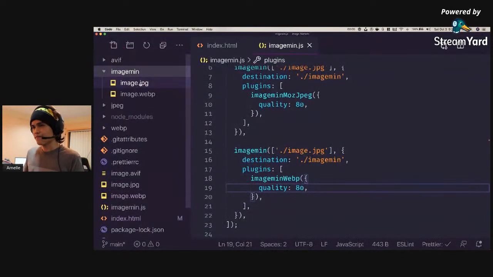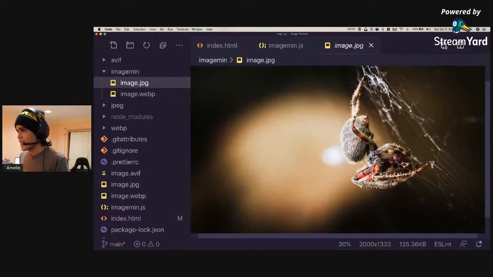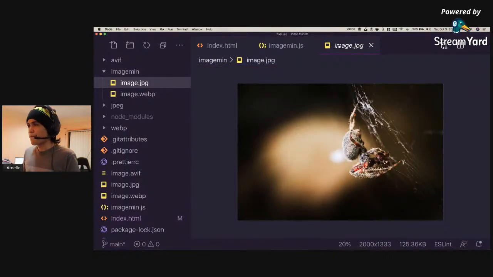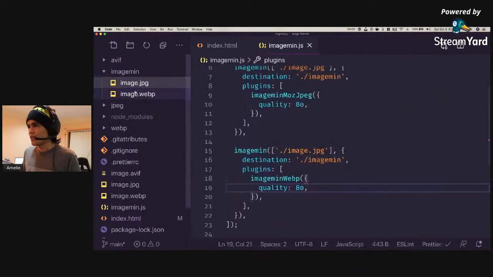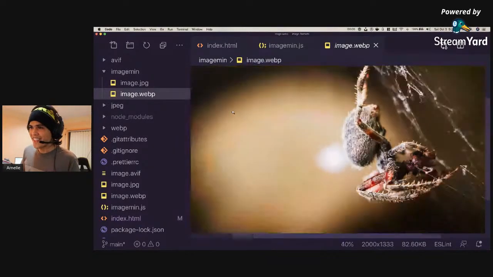And here we have our JPEG file, still the same dimensions, but now from almost 1 MB after we transform it, or compress it to like 80% of its quality, it's now significantly smaller at 125 kilobytes, which is a huge savings in file size, and we can't even tell that there's a difference in the quality. So that's good. Same for the WebP image, same dimensions, but it's now 82 kilobytes. It still looks the same, at least to me.